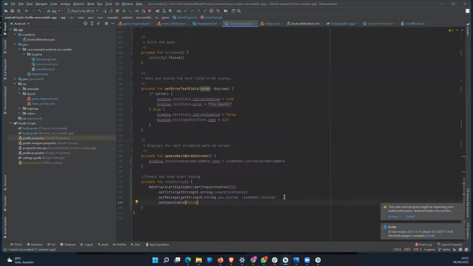The first one is going to be exit. The next one is going to be play again. We're going to do that using two methods on our alert dialog: the set negative button method and the set positive button method. So this is what I'm going to do.